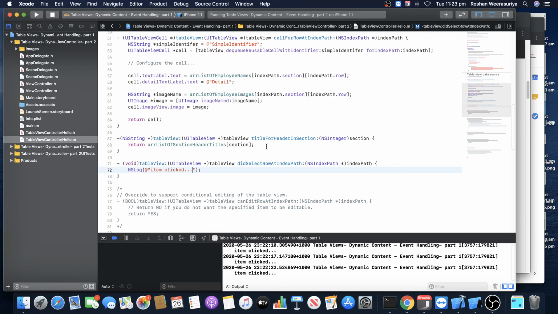So that I can find with the parameter index path, right? Index path. So I can print it here. I can say item clicked, let's say item clicked at.